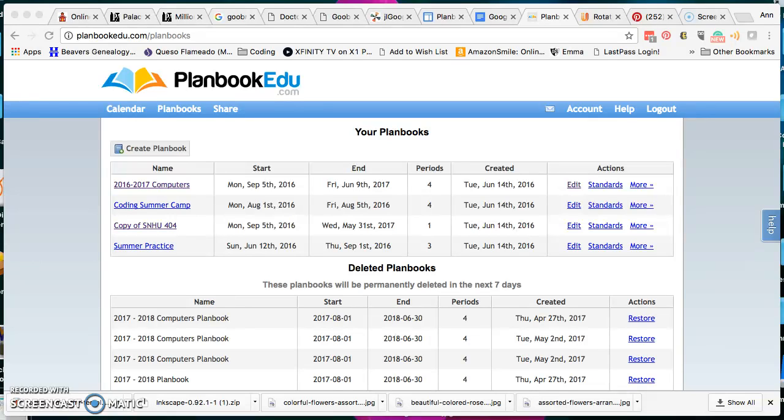So we're going to get started setting up our first plan book using planbookedu.com. Once we've selected all the options and created our plan book in the way we would like to see it, then we will add our first lesson. So obviously the first thing you need to do is to be logged into your planbookedu.com account. So if you're not yet logged in, go ahead and pause this video and come back to it when you're ready to create your first plan book.